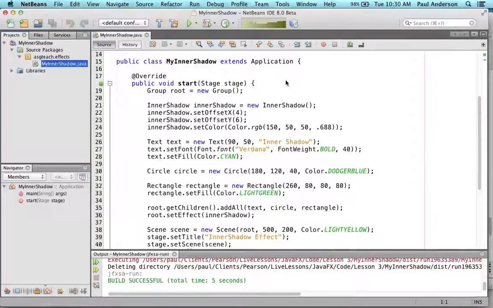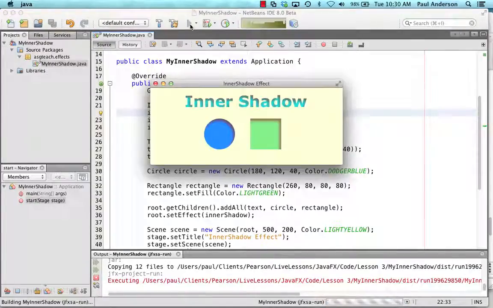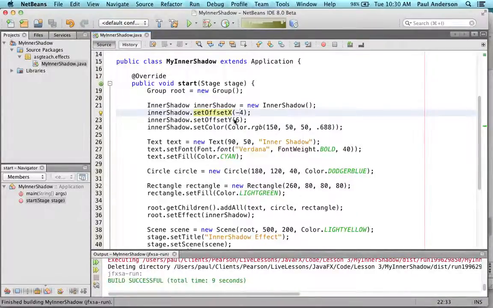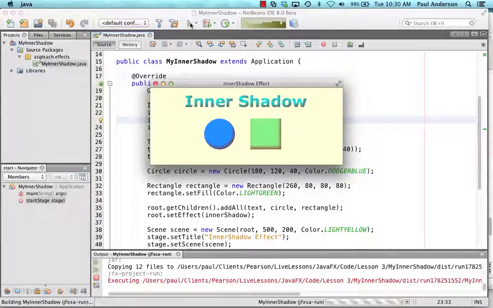Let's manipulate the offsets for the inner shadow in this program and show you the results. First, I'll make offset x -4. When I recompile and run the program, you'll see that the inner shadows have moved. They now appear to the right and above. Next, I'll make offset y -6. When I recompile and run, you'll see that the inner shadows appear to the right and below.